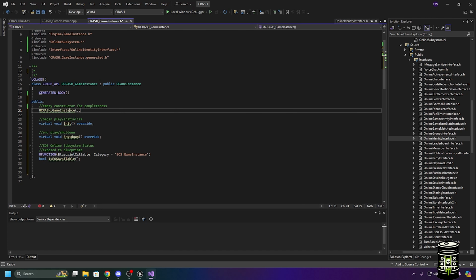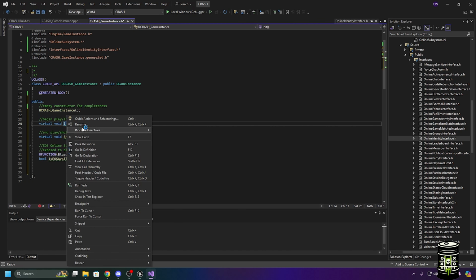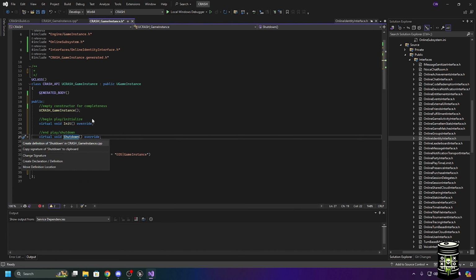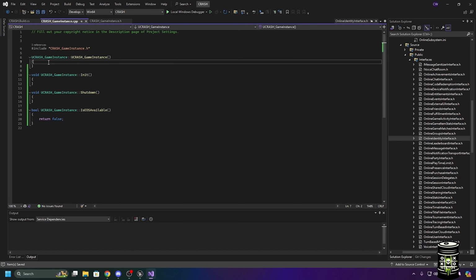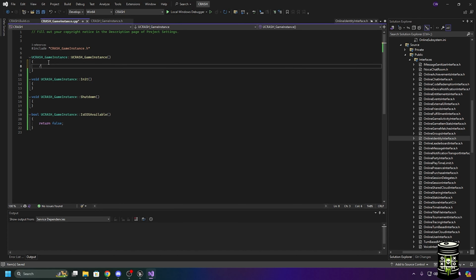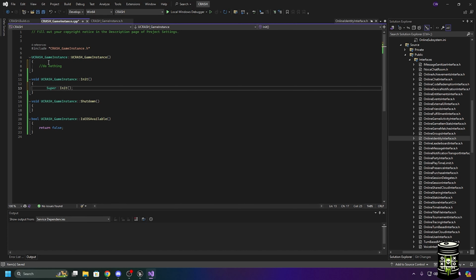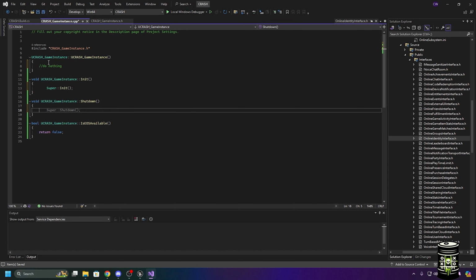Create the definitions in the .cpp file of your game instance. You can do this quickly by right-clicking on the green squiggles and selecting Create Definition from the pop-up menu. In the initialization function, just call super init and similar in the shutdown function.